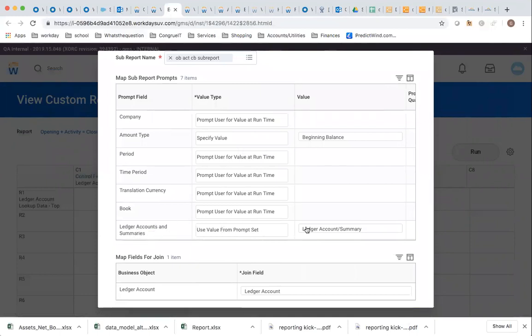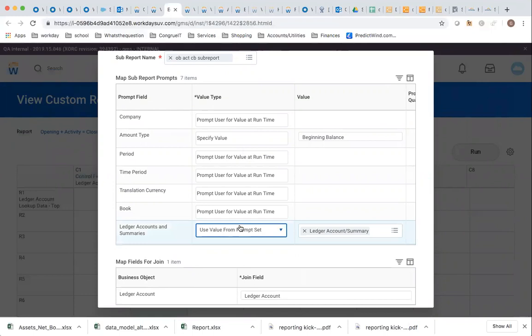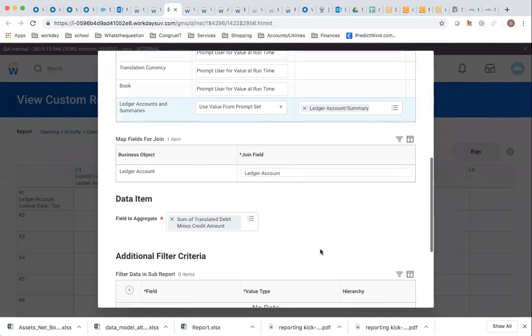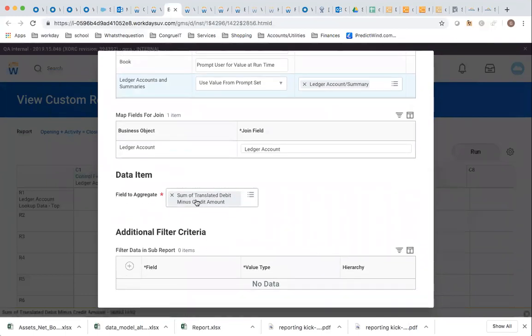Here's a little bit of a trick. I'm actually using a value from a prompt set. Please note that. Everything else is prompted user, except when I specify the value over here. I'm going to explain why that's necessary. Just keep it in mind. And what I'm adding up here is sum of translated debit minus credit amount.